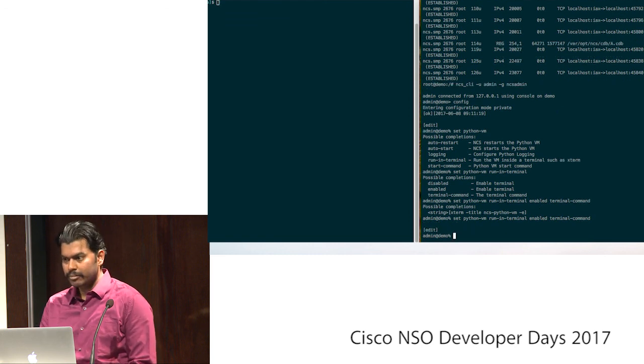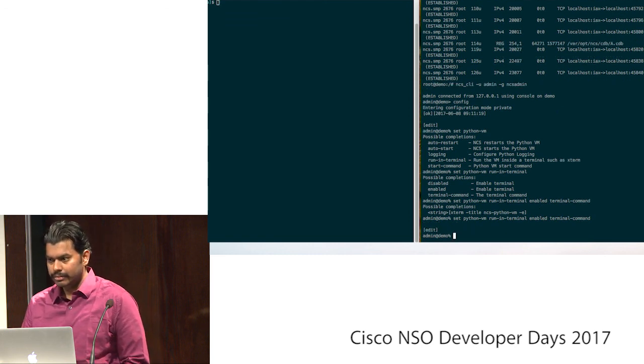But this will still run it locally, right? On the NSO server. Yeah. It will also do what we could do with Java, when we can just bring the socket to another machine and then just do something like SSH port forwarding. Should be possible, but I haven't tried it.